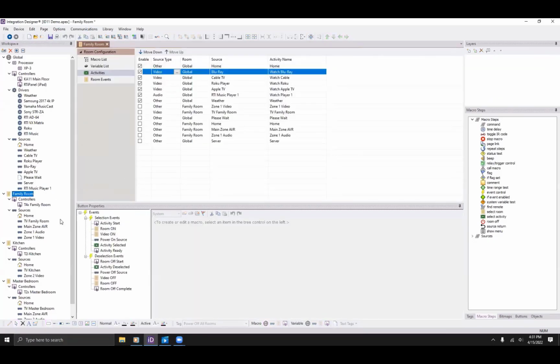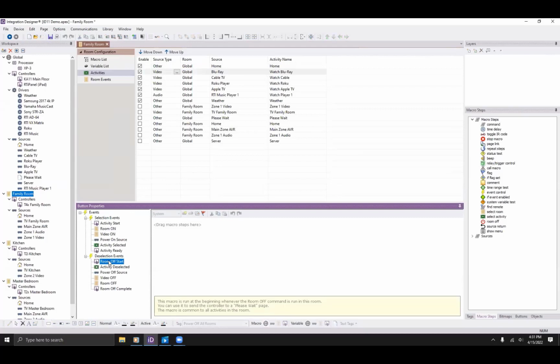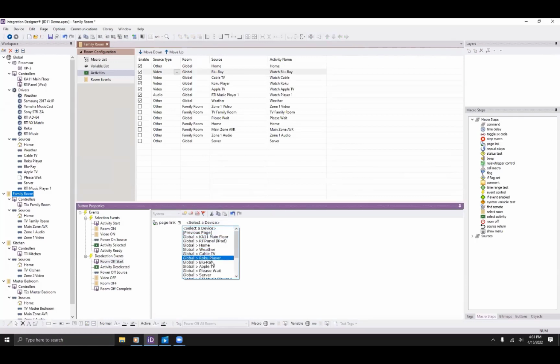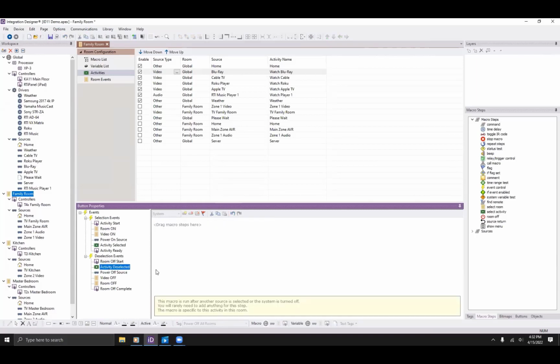So this is basically saying, what do you want to do at the start of your power off routine? Again, it's meant for a please wait page. And you only have to do it once for all the activities in the room. So let's add our please wait page here. Now we have a please wait page for our activities, and we now have a please wait page for our power off routine.